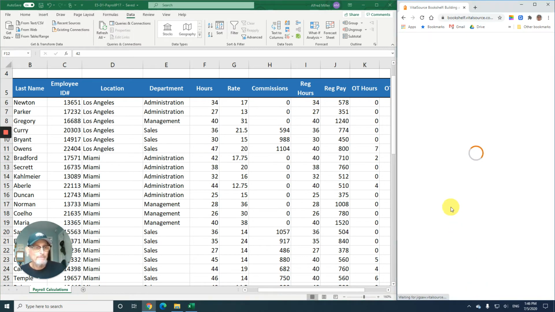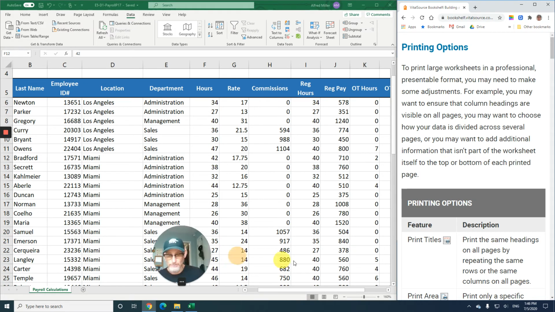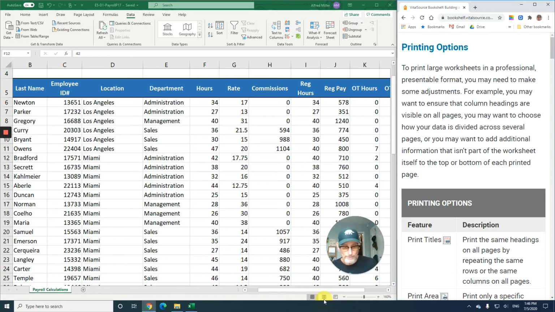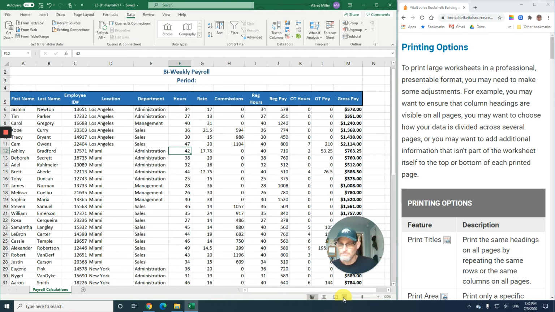Going on to the next step here. Printing options. So now we're to the printing stuff. This is really cool. I really, really like this part. So I'm going to also zoom out a little because it's not so imperative. You could see the numbers. And we can just see most of the sheet now.